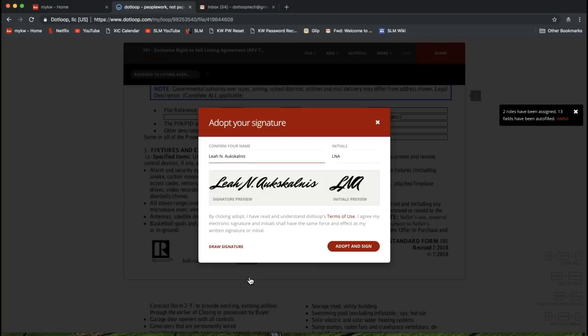Now, the first time and the first time only that I or your client goes to sign the form, they will be prompted to correct their name if necessary. So let's say you misspelled your client's name, or they want to sign with their legal name or middle initial. They will be able to correct their name at the top here. It only prompts them to change that the first time. So you do have that option the first time, and then you can click Adopt and Sign.